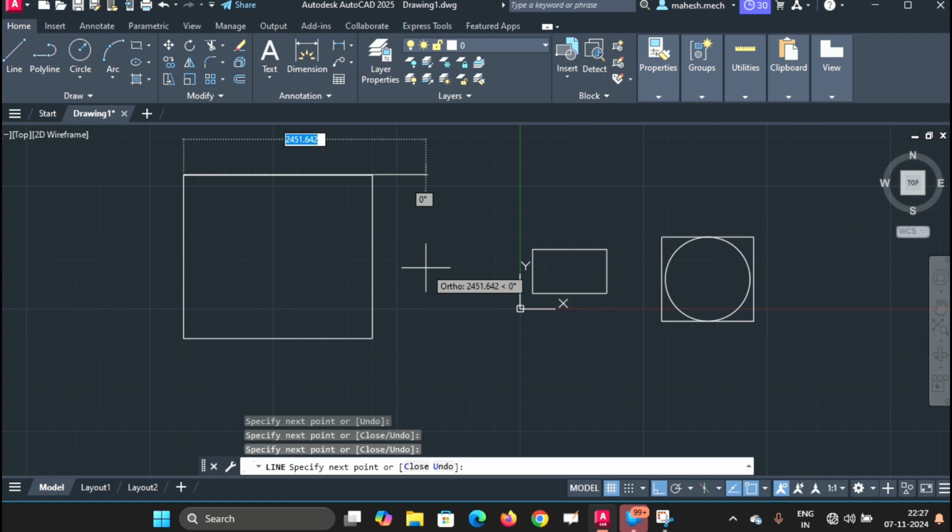But remember one thing, if F11 has to work, then your F3 should be switched on. That means your object snap should be switched on. Then only you will be able to work on F11. That means if F11 has to work, then F3 should compulsorily be switched on. It should not be switched off. That means Osnap should be switched on.